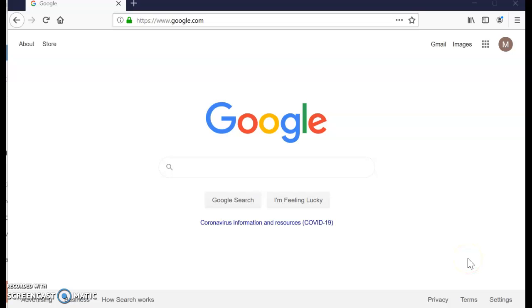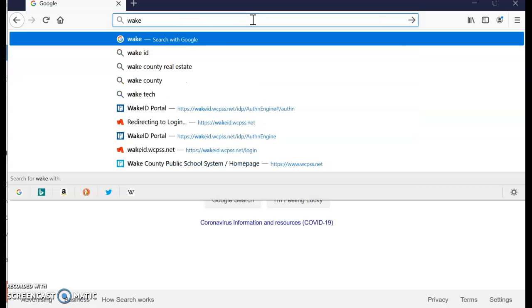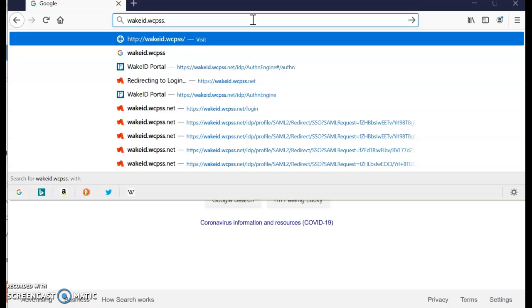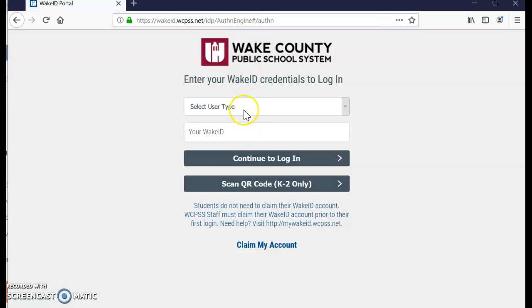Okay, so today I'm going to show you how to get into Google Classroom and access your assignments on Google Classroom. So whatever your start page is, you want to go to wakeid.wcpss.net, or you can just Google Wake ID and it comes up.